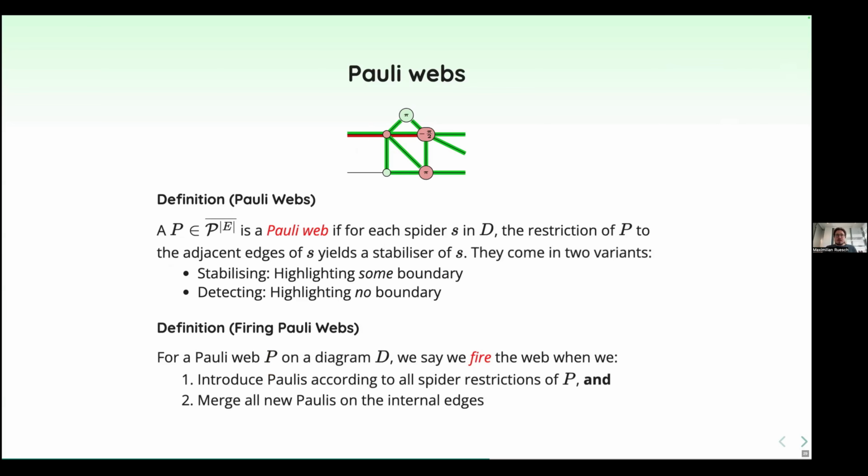For this, we need some new notion that is called firing the Pauli webs. So we say that we fire a Pauli web when, for each of the spiders in the diagram, we introduce each spider stabilizer according to this Pauli web, and then we merge all the Paulis that we just introduced on all the internal edges.